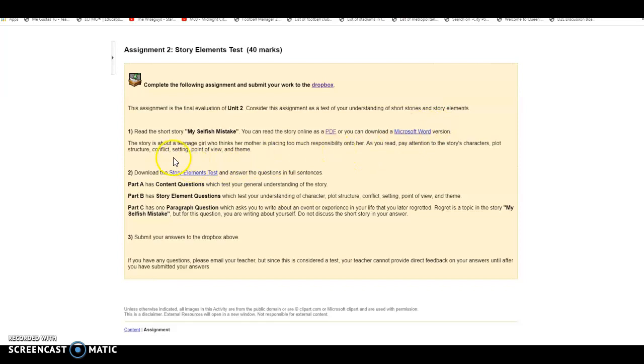And this story is going to be about a teenage girl who thinks her mom is placing too much responsibility on her. And as you read the story, I want you to pay attention to the story's characters, plot structure, conflict, setting, point of view, and theme. So all of the different elements that we've covered in Unit 2. And when you've read the story and you feel like you understand it, then you can move on and download the Story Elements test. And the goal is to answer all the questions in full sentences.